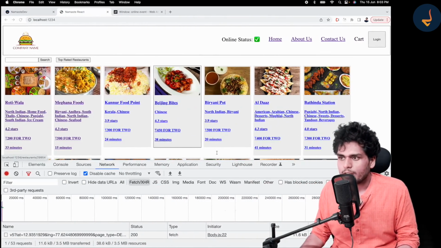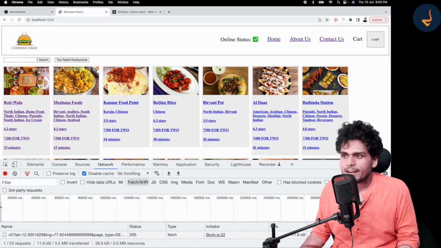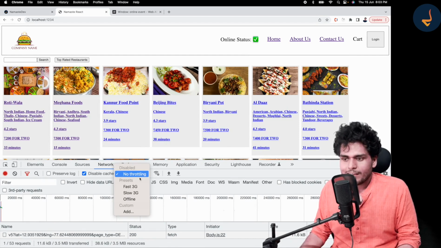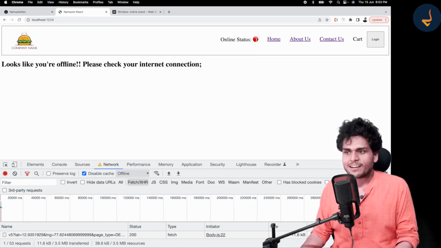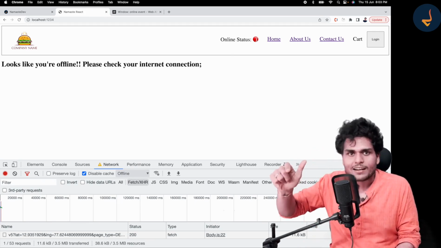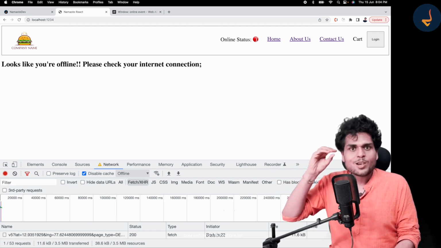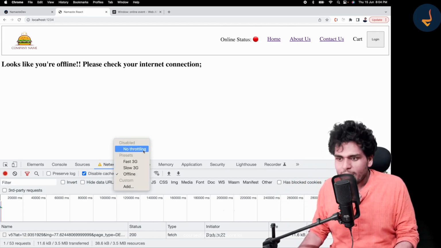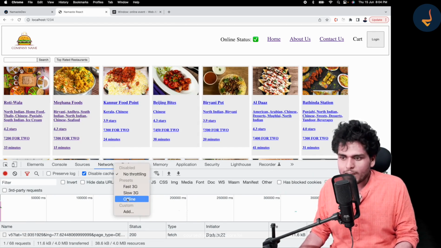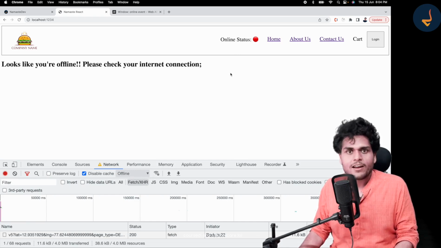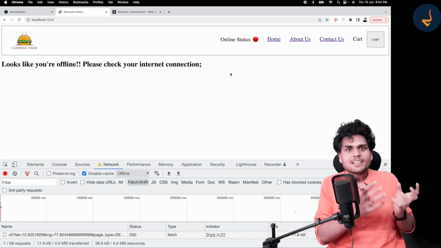Go back to the URL. See, the online status is green right now. Now let me go offline. If I go offline, see this, the online status turned red. How cool is that, isn't it? Creating this hook. Let me go back online first of all. See this, green, and now if I go back offline, it is red. How cool is that? Isn't this amazing?